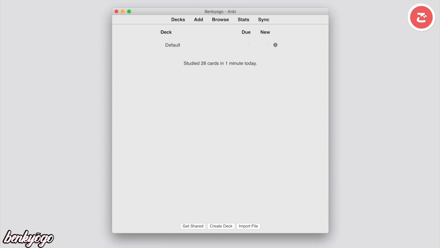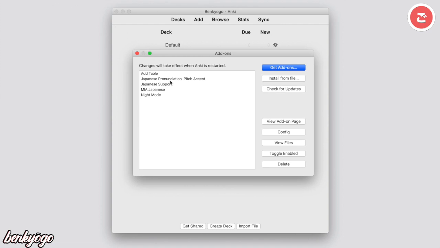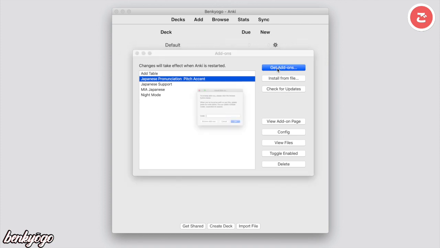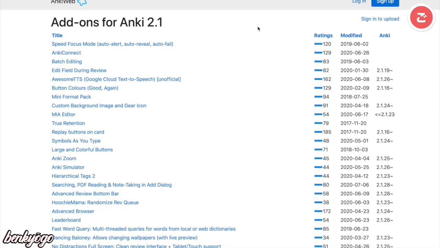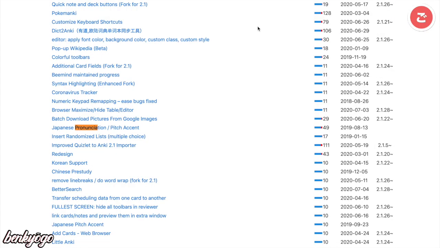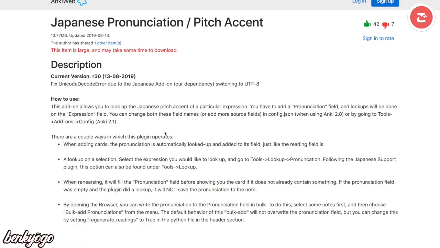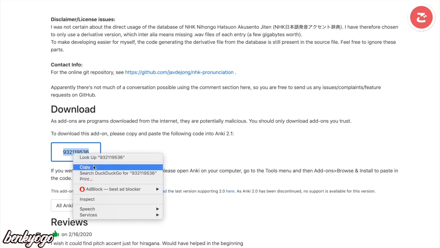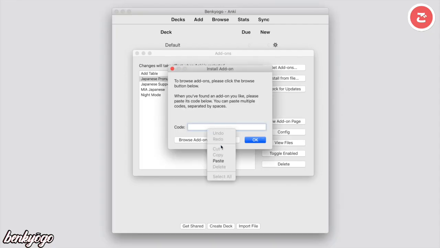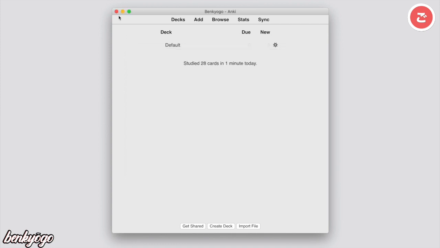account. First, we need to install an add-on. For that, go to Tools and then Add-ons. If you don't already have the add-on Japanese pronunciation pitch accent, click on Get Add-ons. Then you'll be prompted for a code, which you can find by clicking on Browse Add-ons and searching for the Japanese pronunciation pitch accent add-on. Copy and paste the download code into the Anki software and click OK. Restart Anki and the add-on will be installed.